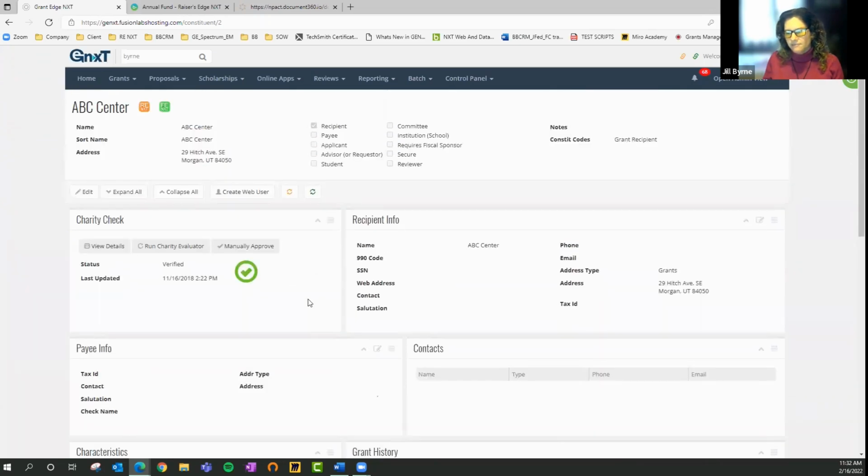This is a really awesome feature that comes along with the GE NXT subscription, and that is our ability to check the status of this charity within the IRS database. So, are they a valid 501(c)(3)? Are they in good status? And so forth. Again, we do this automatically. You can go ahead and force that to happen. So let's say you added a brand new constituent and you want to run that right away, you can. And then you also can override it.